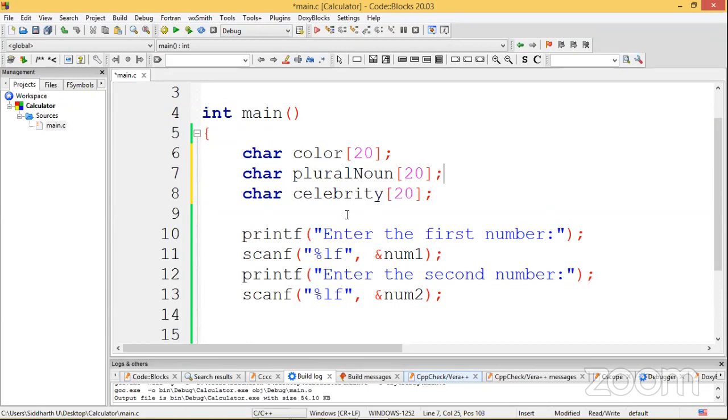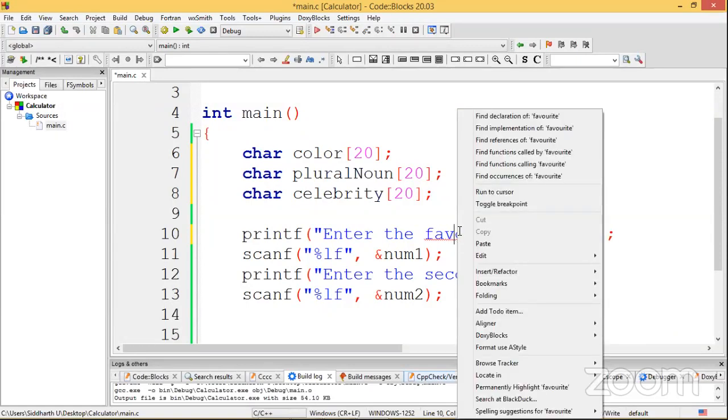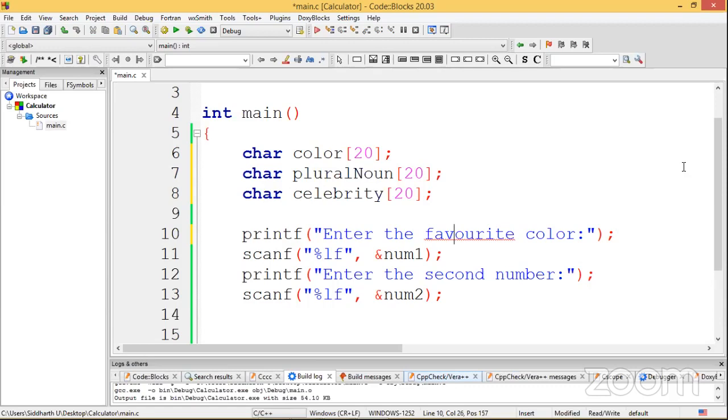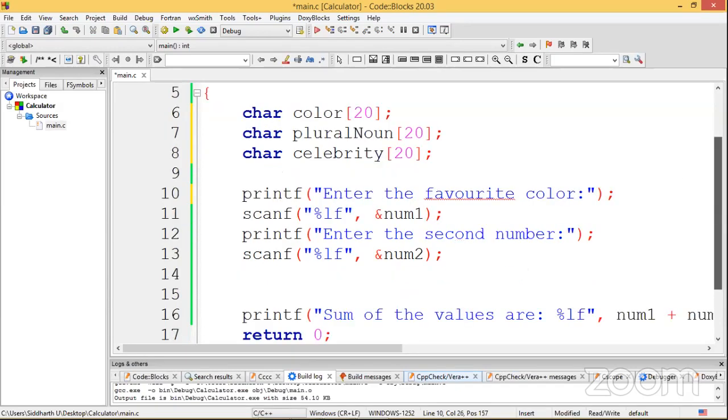So we are going to ask first, enter your favorite color. Okay. Favorite color. Sorry if I make any mistakes. I think it's wrong. Okay, it's fine. Don't mind my English knowledge. Okay. So I just get my favorite color. Okay. So I'm just going to get that.